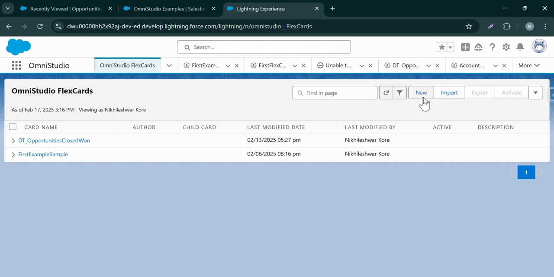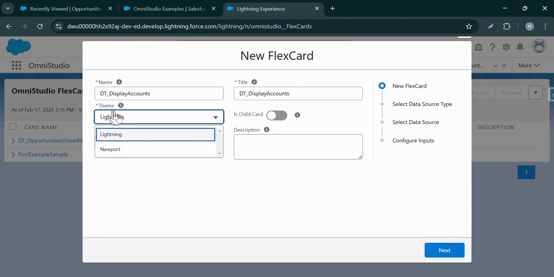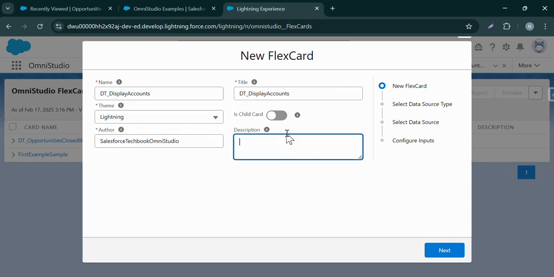After landing in Salesforce OmniStudio FlexCard, click on New. Here, I'm giving the name dataTable_FlexCard.displayAccounts. Make sure you're using camel casing. For the theme, let us select Lightning Design System. Provide a valid description for our FlexCard. I'm giving it as displaying account details. Now let us click on Next.